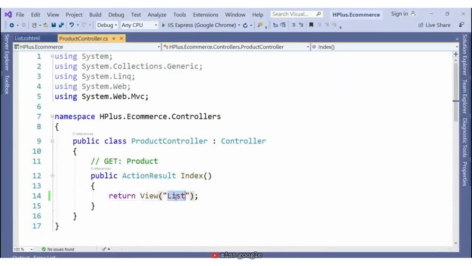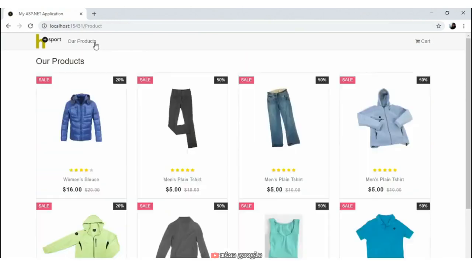Similarly, I could actually specify the full path to the file I would like to use. So for example, I could do tilde/views/product/list.cshtml, and this will also select the correct view for the index action. Once again, if I click on products, you can see that MVC5 is selecting the correct view.